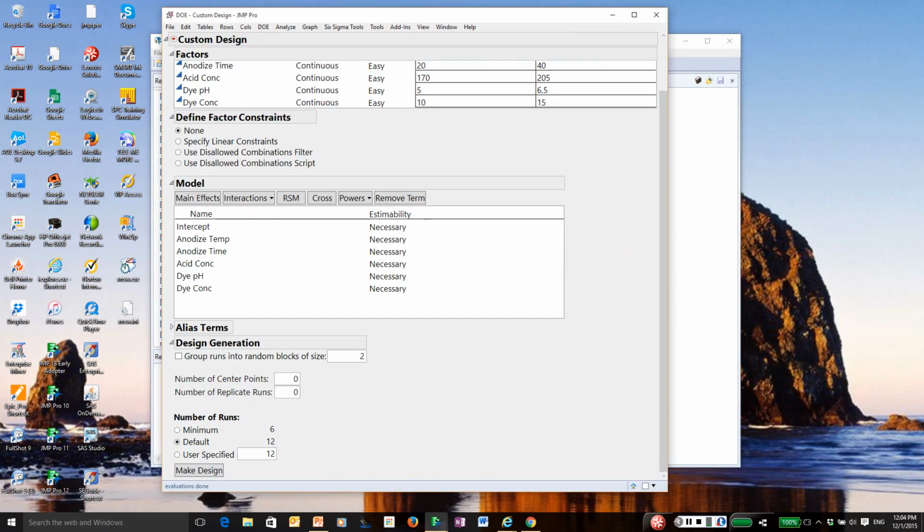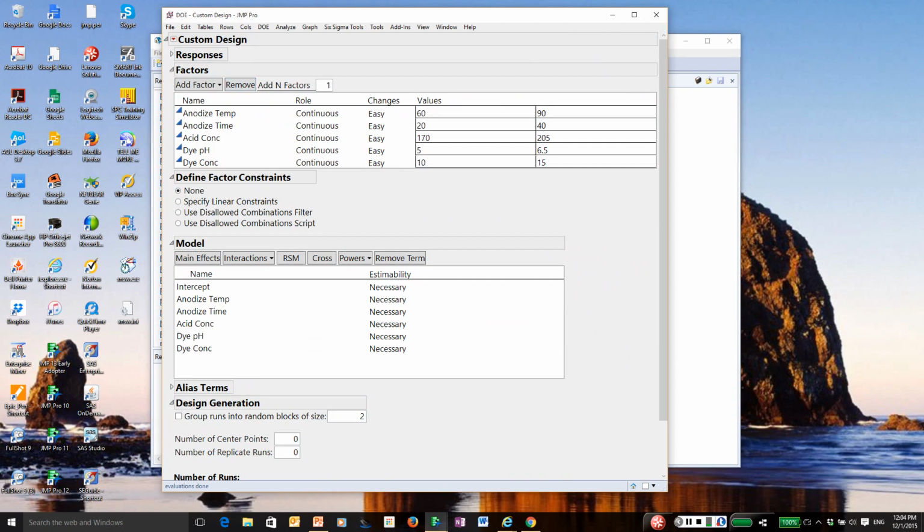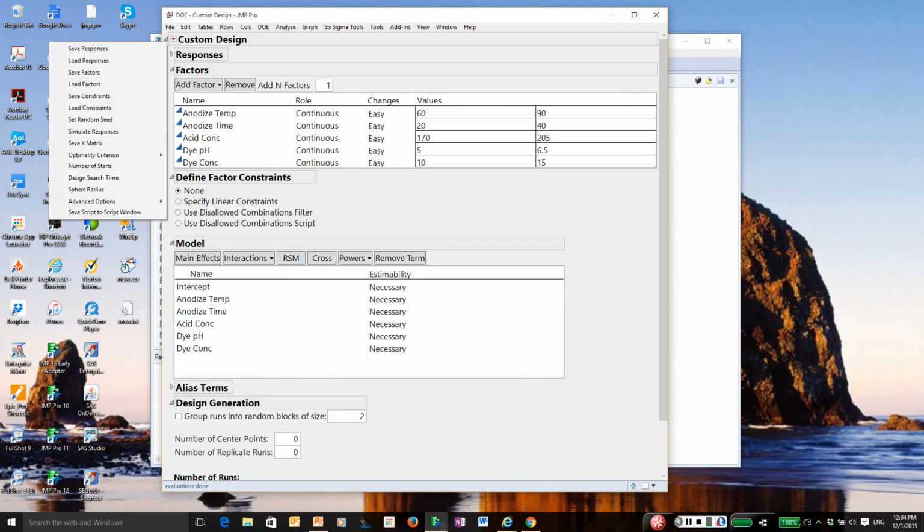And notice that now there are all my factors and the settings, the high and low settings that the team selected for each one. So at some point I had to manually enter this information, and once I've entered it, you can go to the report menu and save factors and responses to a data table.